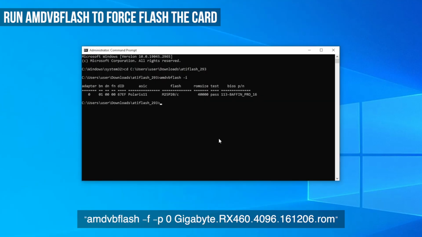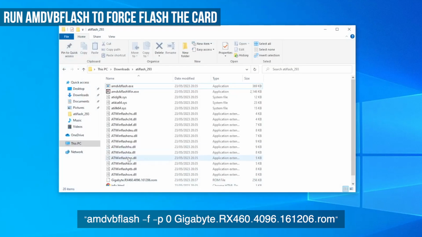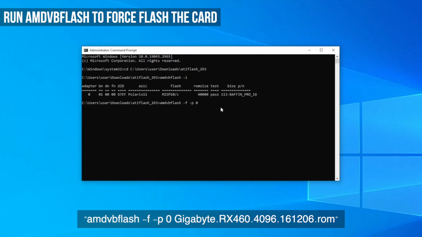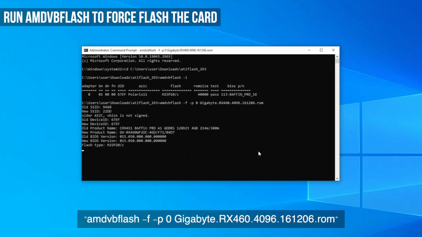Now it's time to force flash the card. Go back to the command prompt and type amdvbflash -f -p and then the adapter number, which is 0. Then highlight the name of the BIOS file in Windows Explorer, copy it with Ctrl C, and then switch back to the command prompt and press Ctrl and V to paste it. Now, when you press Enter, the Gigabyte BIOS will be force flashed to the card, and you'll see a message telling you to restart the system to complete the VBIOS update.